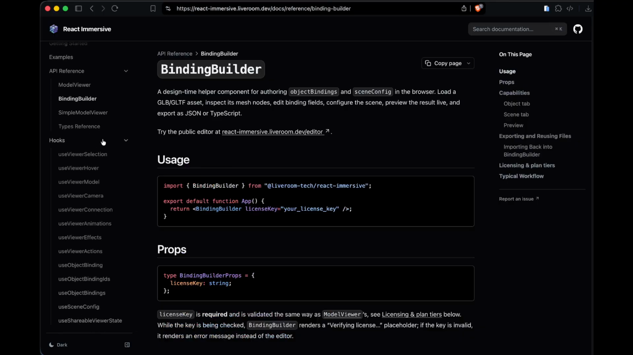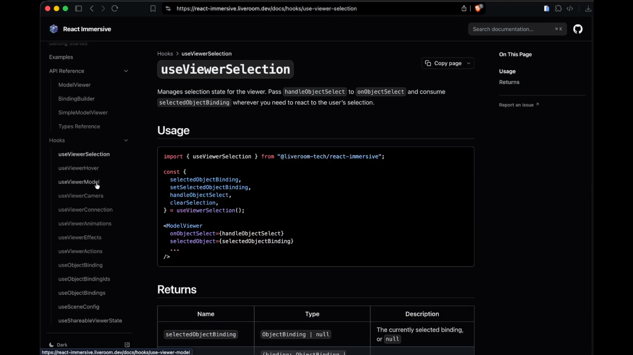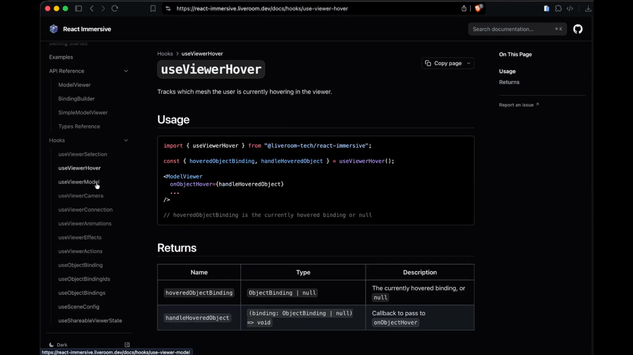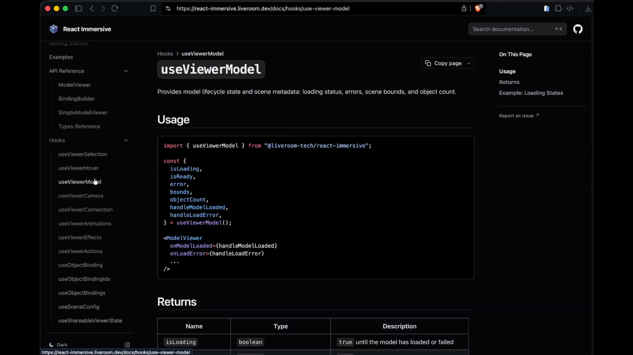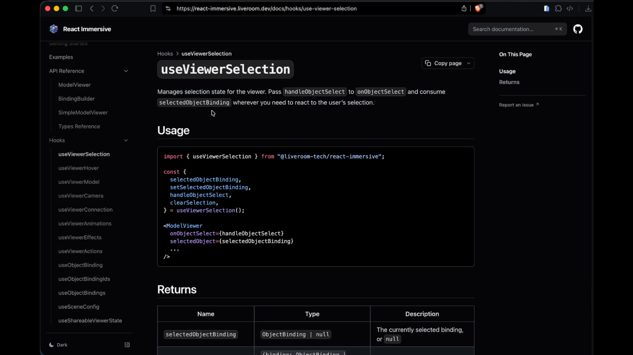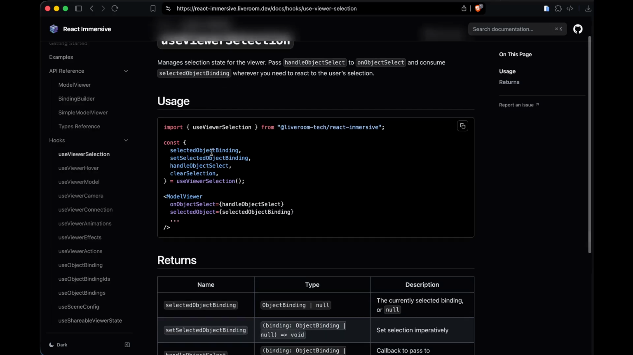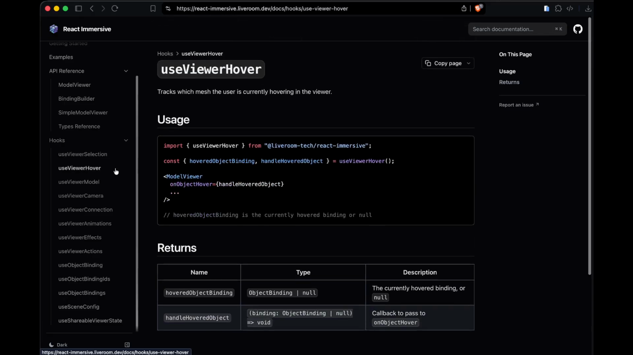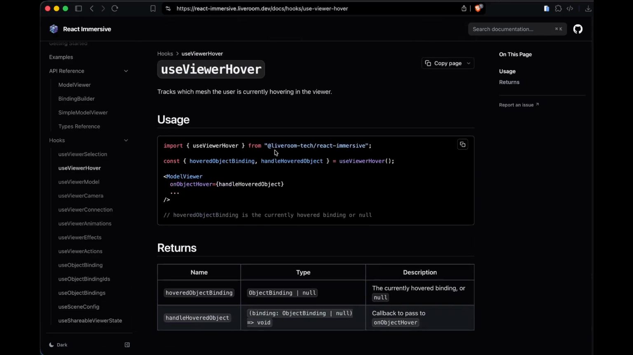Also, you can see in the documentation we have mentioned the hooks, right. There are so many hooks to make the developer experience really easy. So please have a read through them. Like you can see, use viewer selection, you can clear the selection that you have made. You can set selected object binding, right. Even use viewer hover, it shows which object is currently hovered.